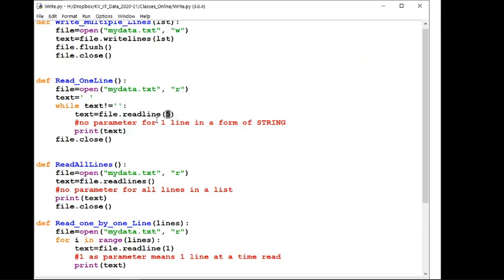So using readline, if you are not passing any parameter, it will read the whole line at a time in the form of a string. But if you pass a number inside the readline function, it will read that number of bytes from the text file at a time in the form of a string. That is the difference between readline with a parameter and readline without one.